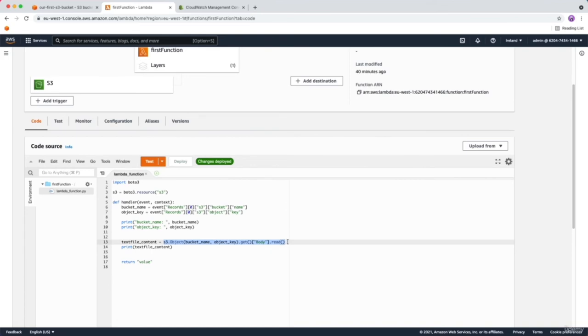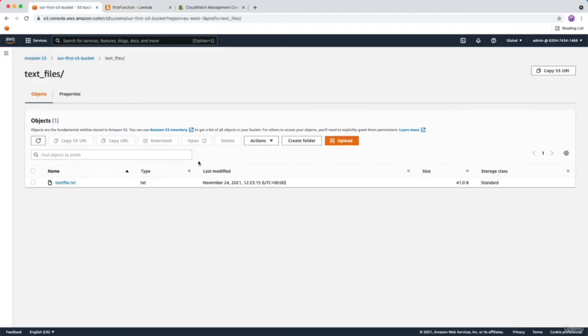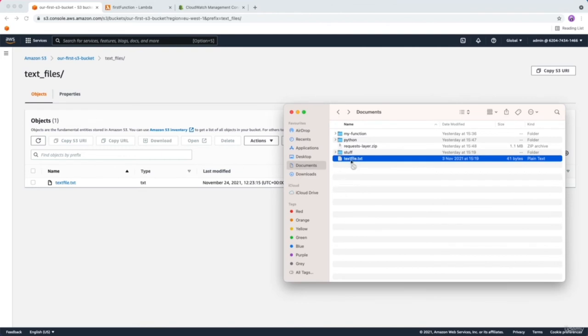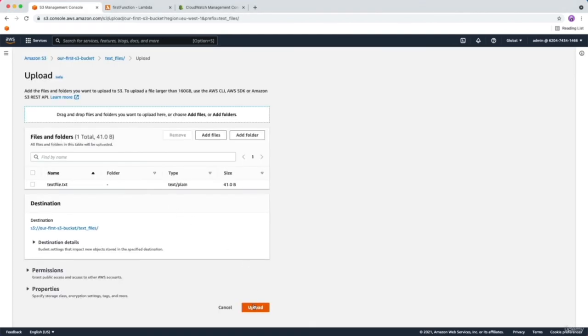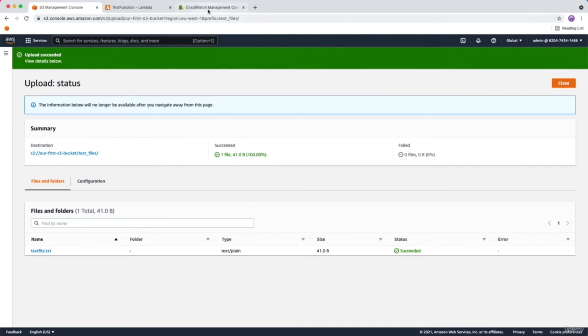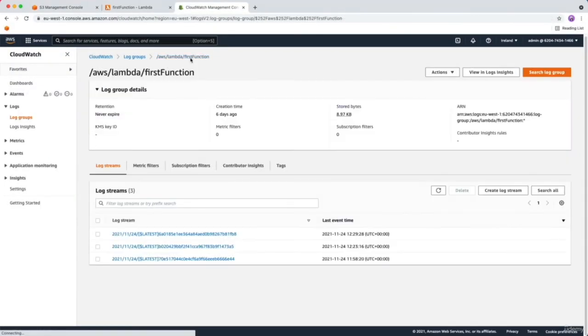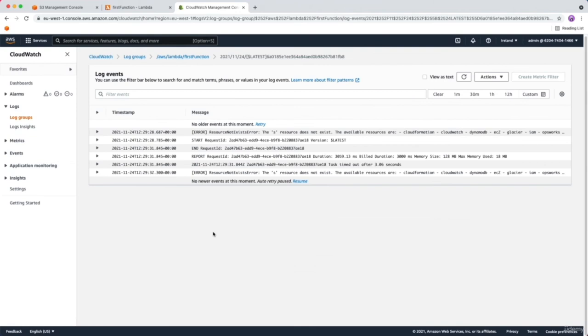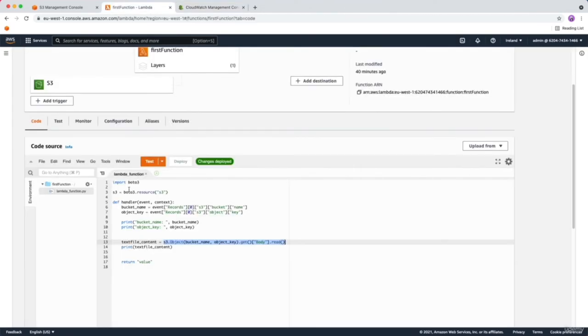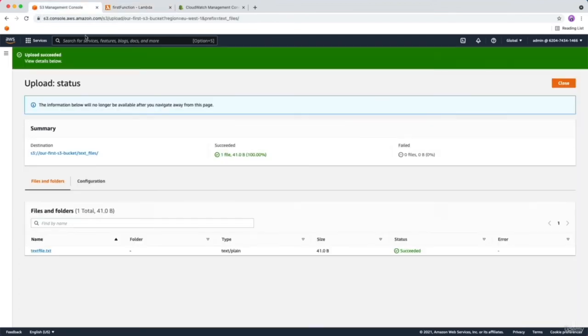We are trying to access the text file. Let's see what we get if we trigger the Lambda again. Ah, our Lambda function code didn't have a chance to save properly. So let's fix that and deploy again. Okay, let's give it another go.